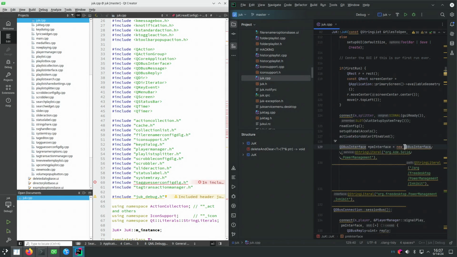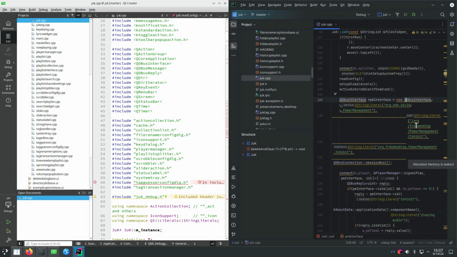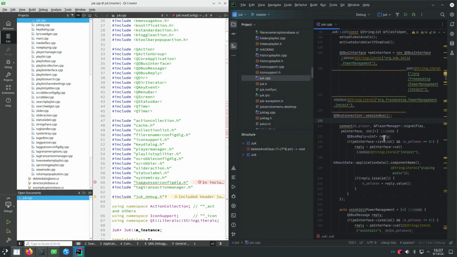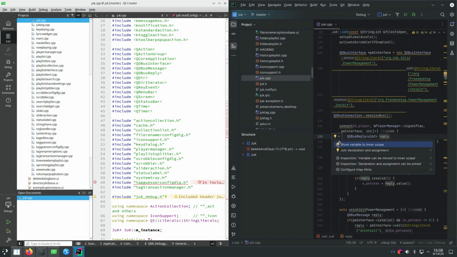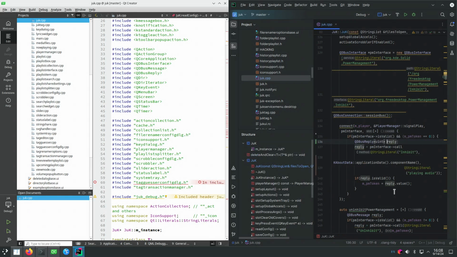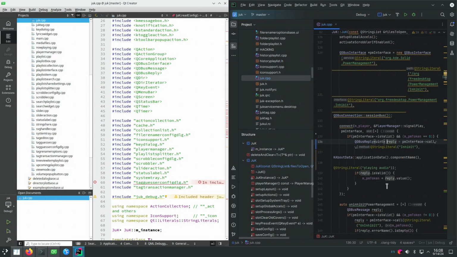Okay, what's this issue? Allocated memory is leaked, not true. What does it say about reply? Reply can be moved to inner scope. Reply can be moved to inside the then block. Yeah, do that. And it does it correctly. And then it says join declaration and assignment, which is of course what you would want.